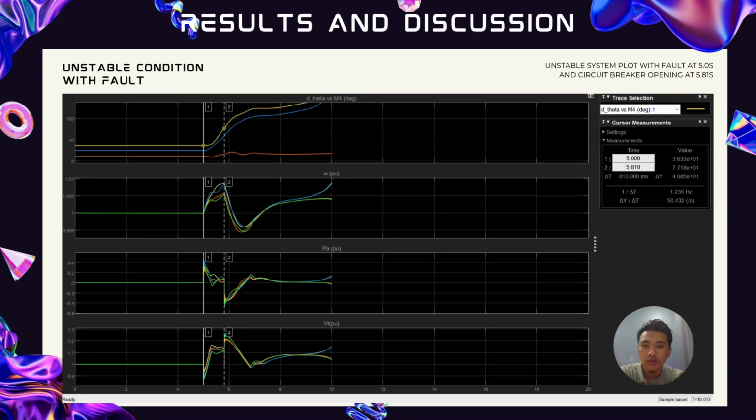This is the machine plot for the unstable system with the circuit breaker opening at 5.81 seconds. The circuit breaker takes 0.81 second to open, and the system is unable to stabilize itself after the circuit breaker disconnects the load from the fault.